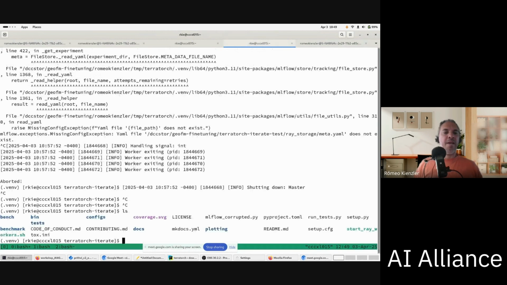Here we are. Okay, so as I said, we have this plug-in to TerraTorch 1.0, which is called TerraTorch Iterate. And this is used for two things. One is, let's say, ordinary hyperparameter tuning, but this expands to neural network architecture search, because you will see in a second you can define the architecture also in the optimization space. And the other thing is for benchmarking.